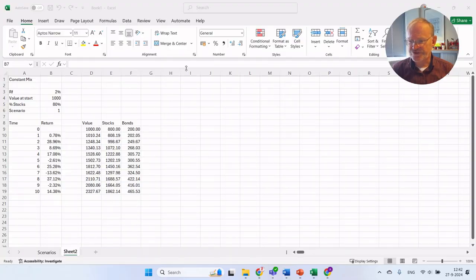So now I've switched to sheet 2, where the actual model is. And this is a pretty straightforward model where I have a constant mix strategy that allocates 80% to stocks. And so you can see I indeed stayed with 800 invested in stocks, and each time I reallocate money to stocks, so I keep a fixed percentage in stocks all the time. And in this case I end up with a portfolio value of 2,327.67.